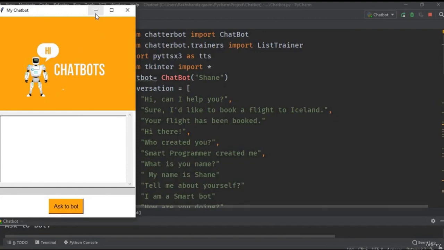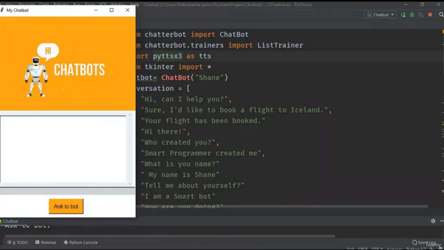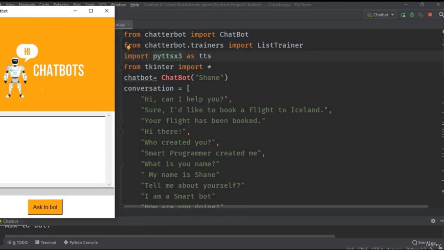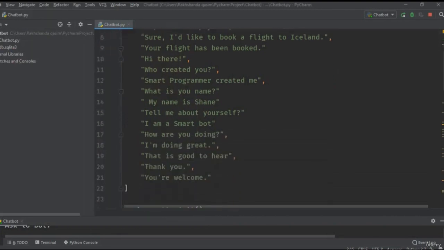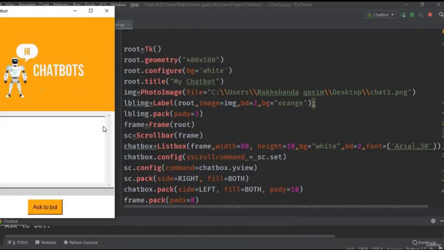First of all, I'll explain how we have created this chatbot. For creating this graphical user interface, I have used the Tkinter library. First I imported the Tkinter library: from Tkinter import star, which means everything. I hope you people know about the Tkinter module. From Tkinter import star, we have imported all the modules from Tkinter, and here is the code of the Tkinter. Let me explain all this.